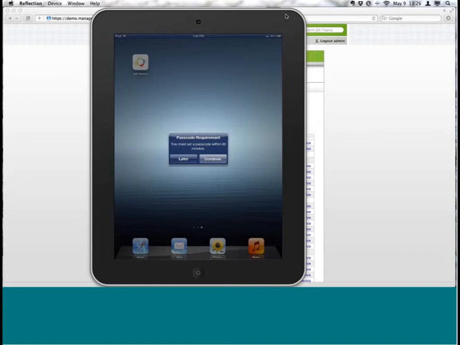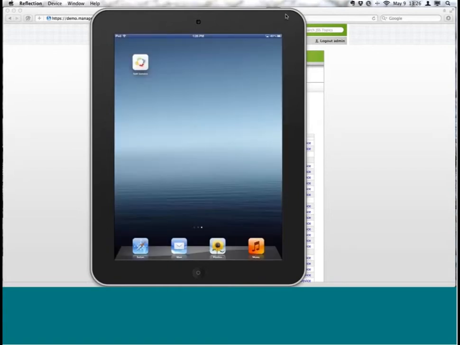Now I've got two options. I can either just set it right now, or I can defer it by hitting later. But you'll notice that I have up to 60 minutes. After that 60 minutes is up, the later button will go away.